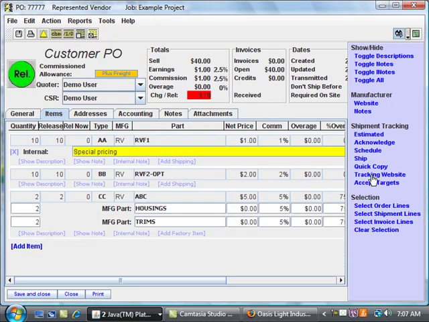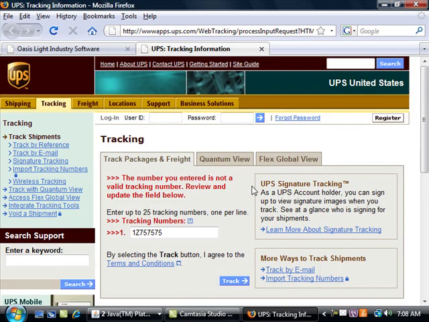Other options, if I have a tracking website set up for the carriers in Oasis, then if I click on it, it'll go over to that carrier's website, UPS or United Parcel Service on this one. And obviously I have a bogus number in there, but it'll apply the information and really allow you to jump on their website effectively and efficiently.